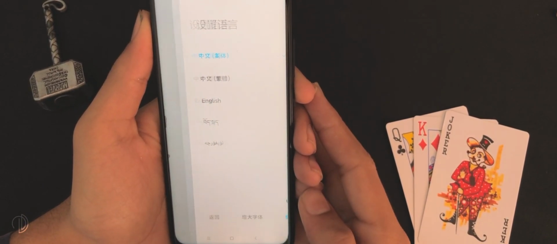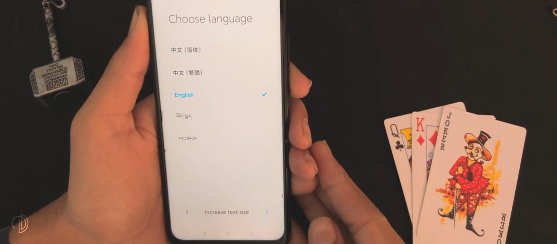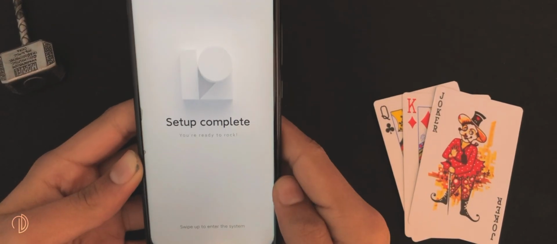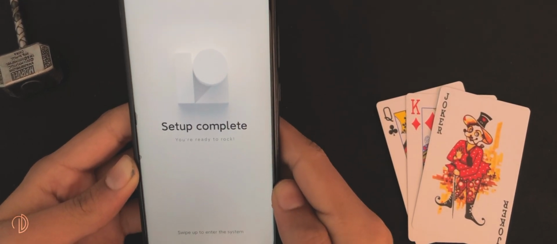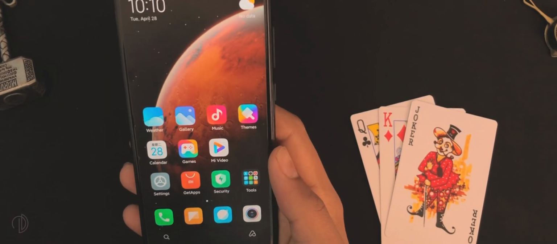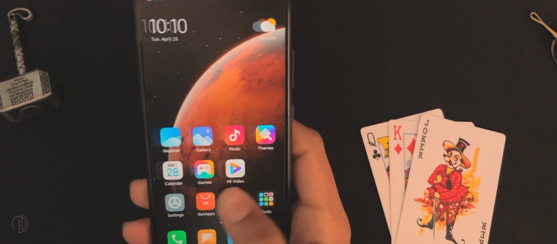Press on this arrow button. Choose English language here. Press next and set up your device. When setup is completed, swipe up to enter MIUI 12. So after a long time, you are now in MIUI 12.